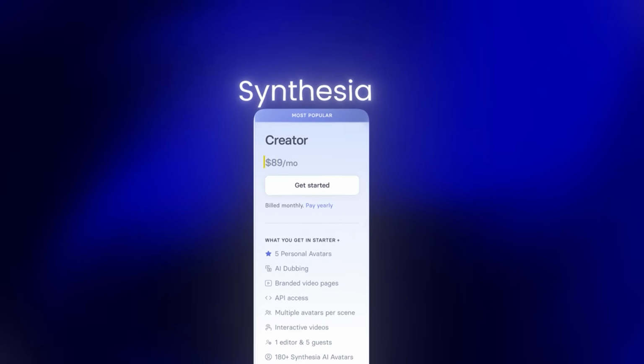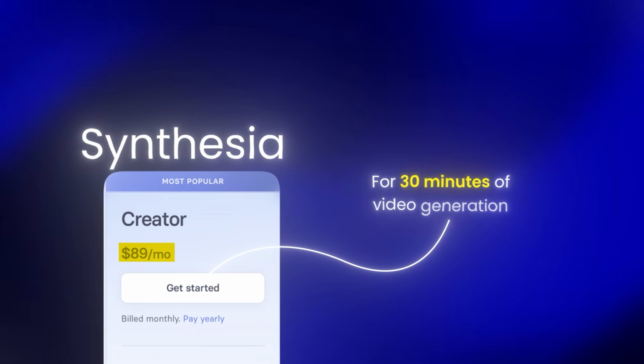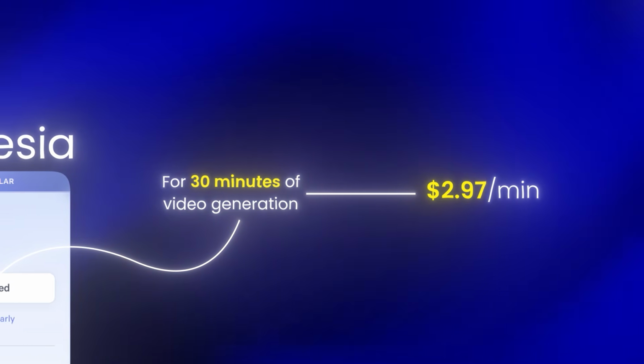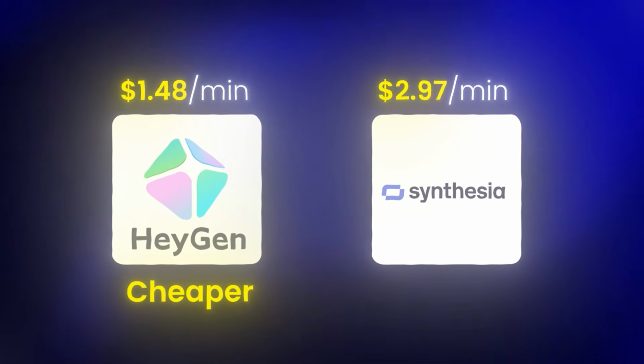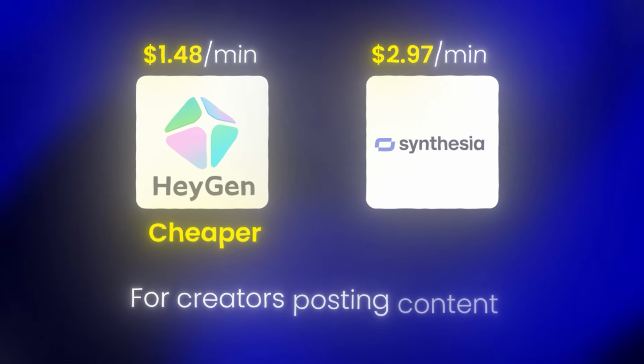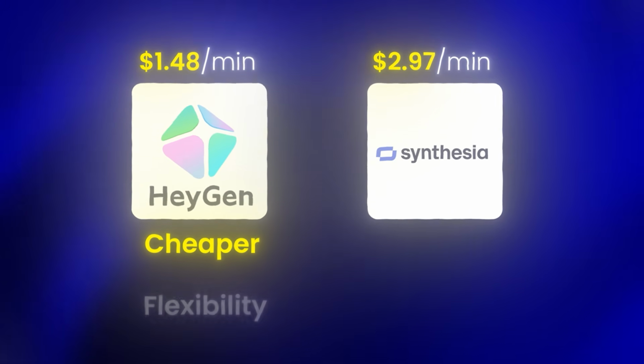Compare that to Synthesia, which is $89 per month for 30 minutes of video generation. It's around $2.97 per minute. So from a pure cost per minute standpoint, HeyGen is significantly cheaper, pretty much half what Synthesia actually is for creators posting content on the regular. And one more important difference here is flexibility. If you ever run out of AI video generation because you want to be posting more videos, you can always purchase more minutes. Where on Synthesia, once you run out of your 30 minutes, that's it for that month. You have to wait until your next billing cycle. And the last thing you may be wondering, on both platforms, your minutes do not roll over to the next month.